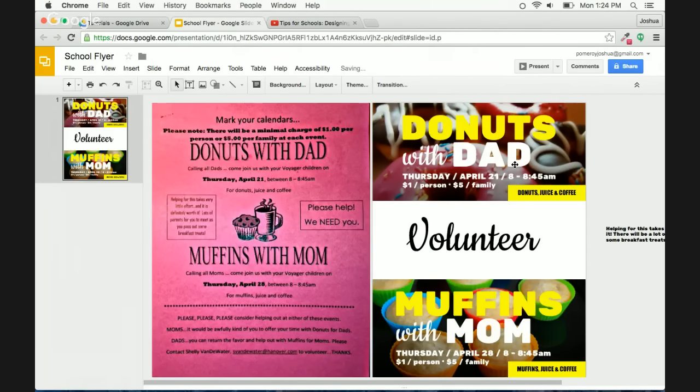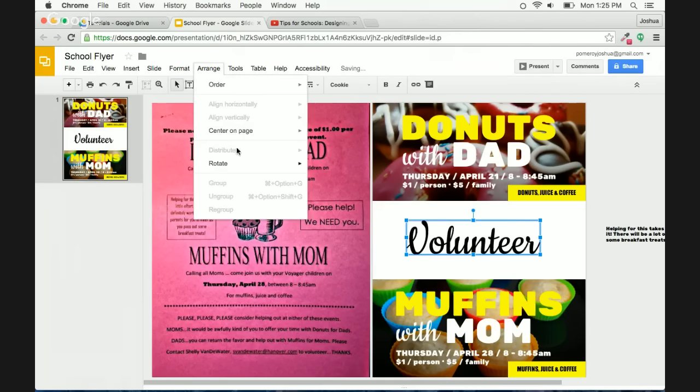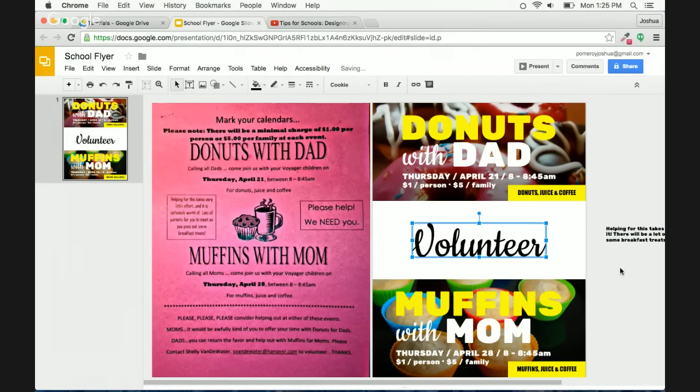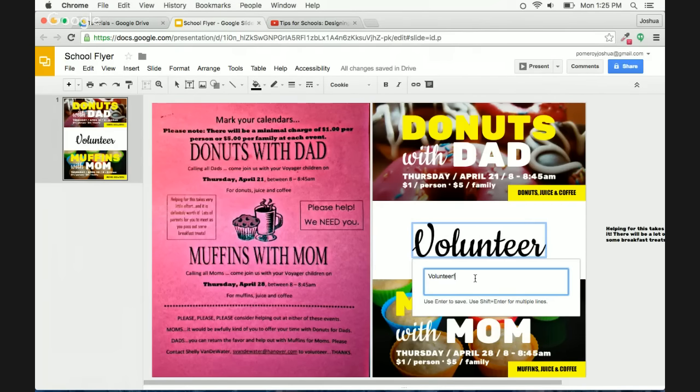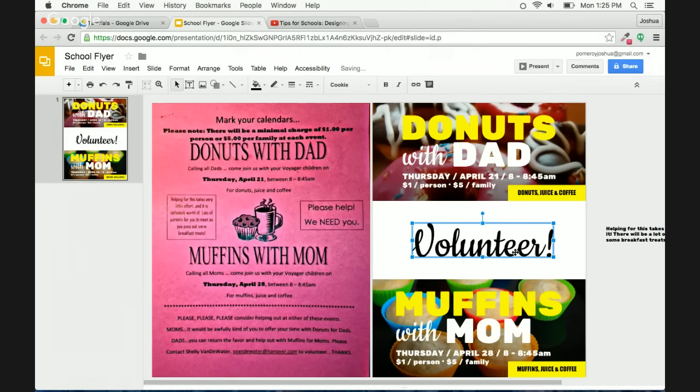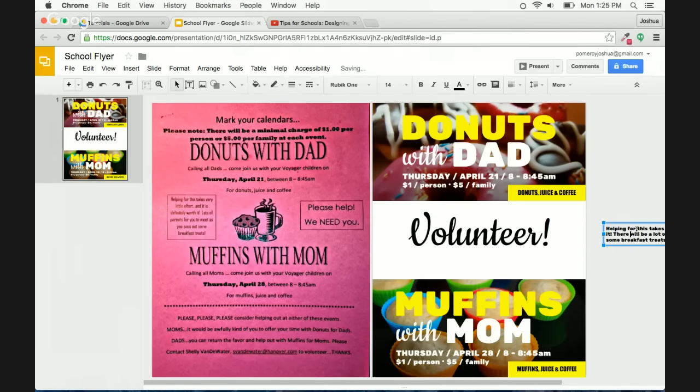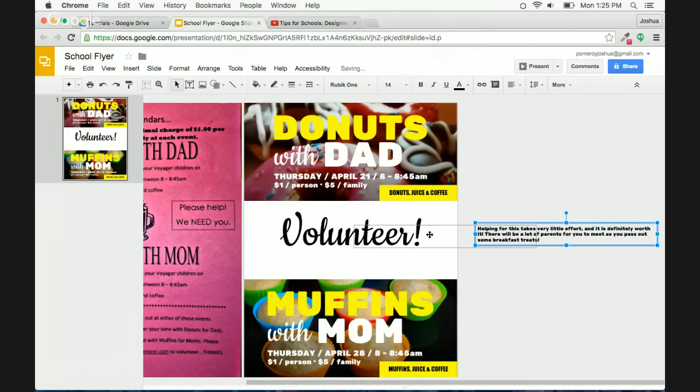So the events, Donuts with Dad, Muffins with Mom, and then the request right here in the middle is for volunteers. So I'm going to center this horizontally on the page, center vertically on the page, and then put maybe an exclamation mark here. One word, see, this can say it all. Let's move that up, and we'll put our paragraph right underneath this.